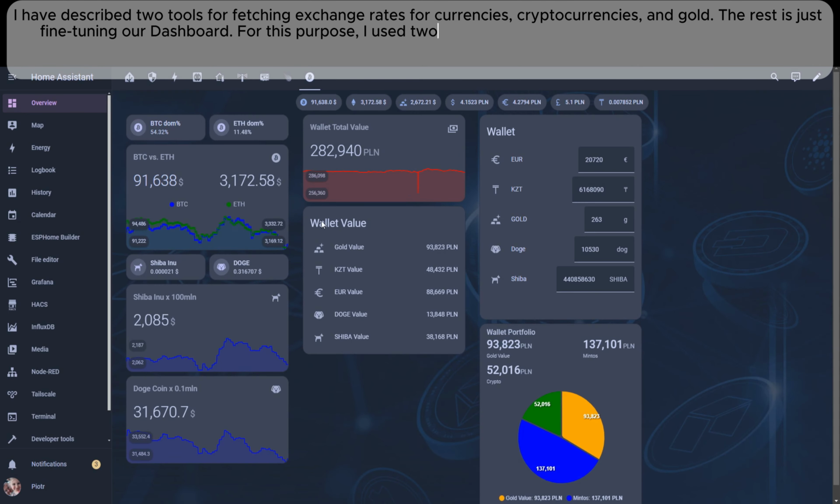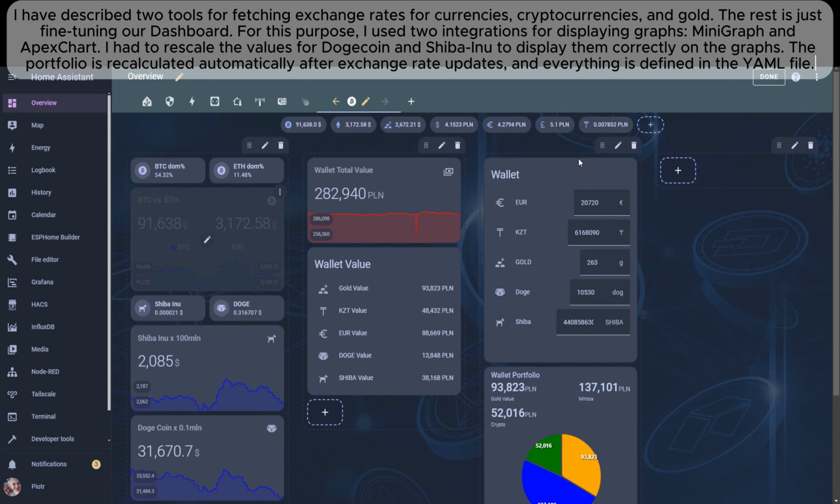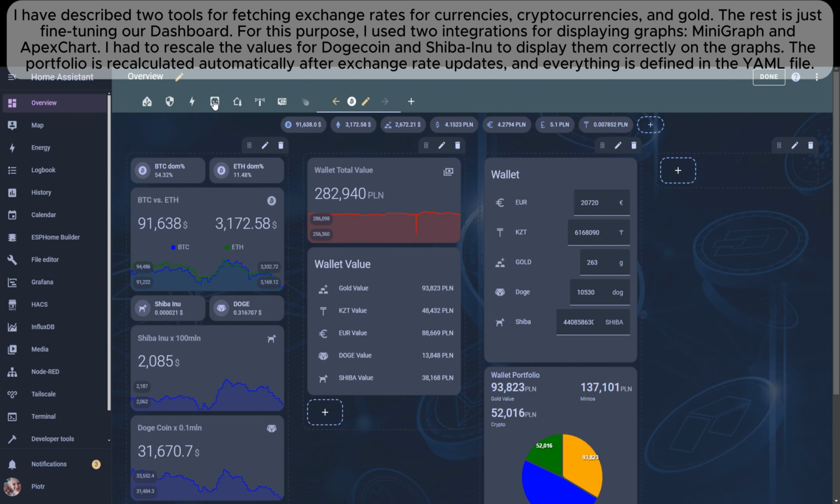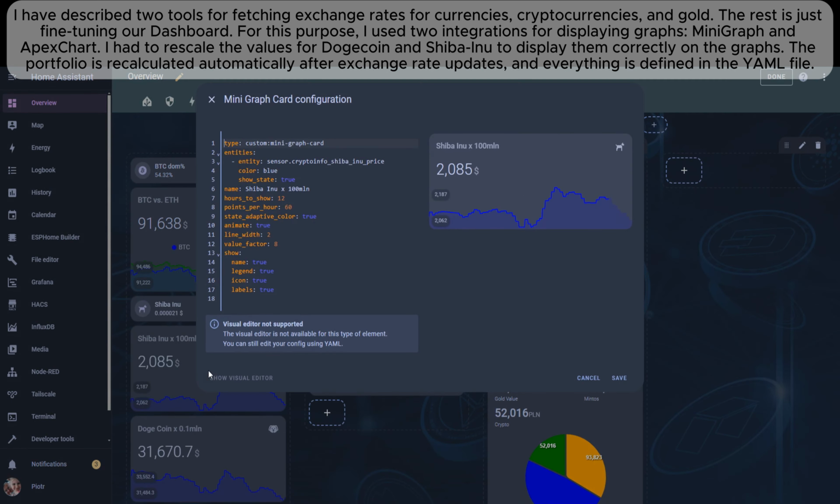I have described the tools for fetching exchange rates for currencies, cryptocurrencies, and gold. The rest is just fine-tuning our dashboard. For this purpose, I use two integrations for displaying graphs, Minigraph and ApexCharts. I had to rescale the values for Dogecoin and Shiba Inu to display them correctly on the graphs.